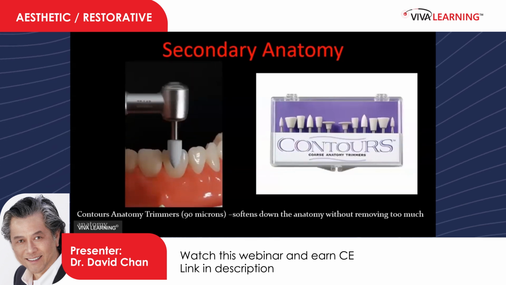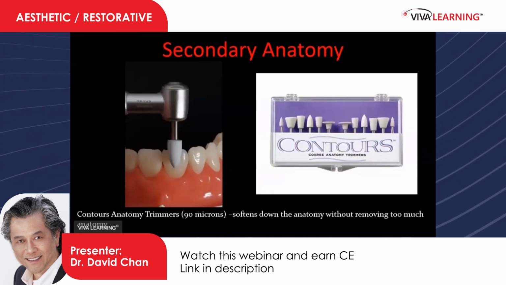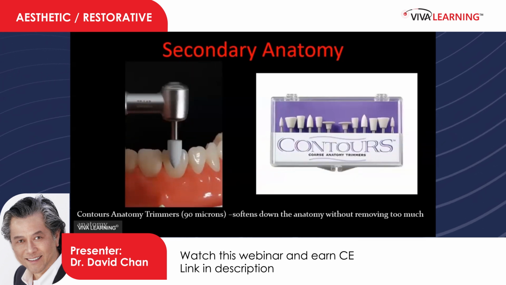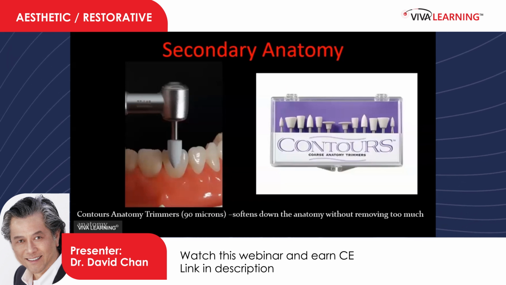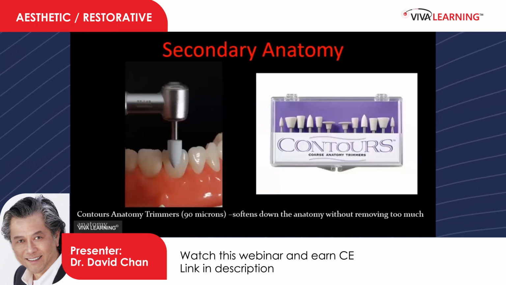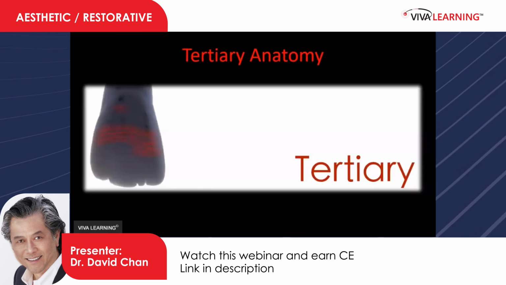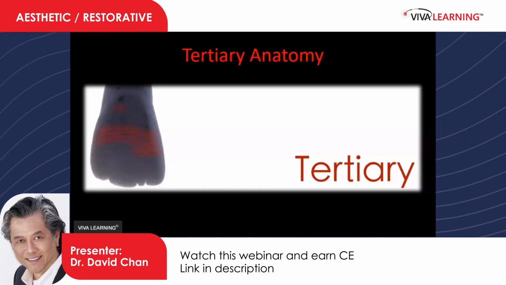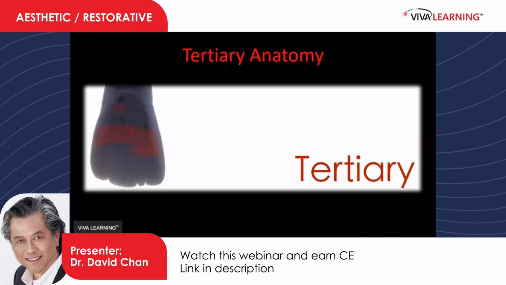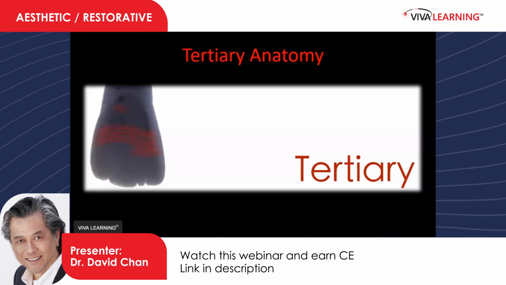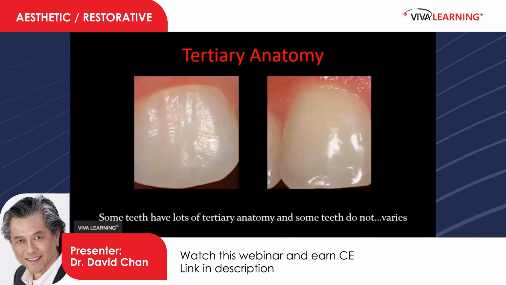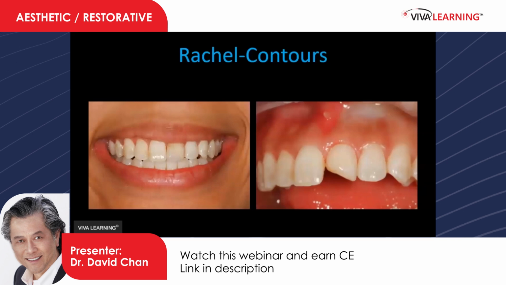So once we've done that, it's created with a burr, I need to soften those areas, because it's too mechanical. So the way I do it, I use these things called contours or coarse anatomy trimmers. Tertiary anatomy comes in the form of perikymata. You can see that on the picture with the red lines. So some teeth have it and some don't. So that's basically the preparation.